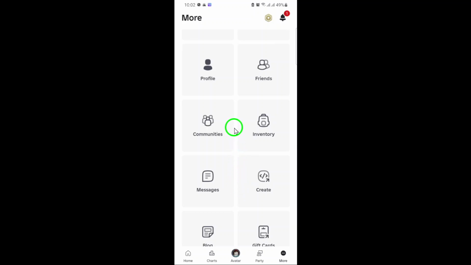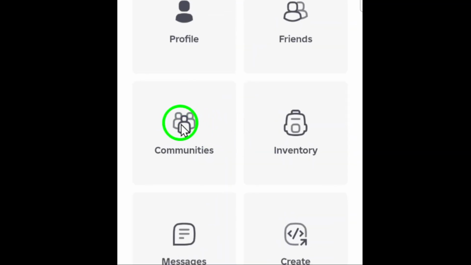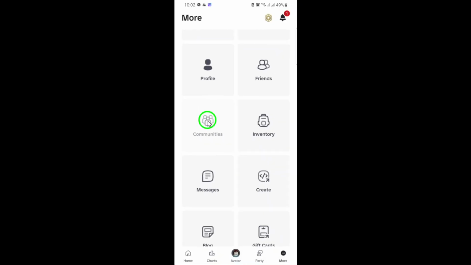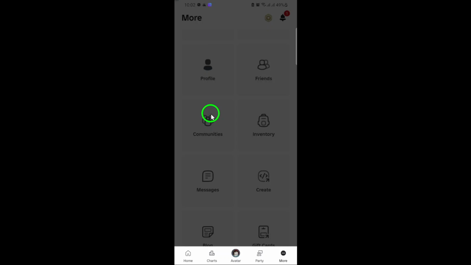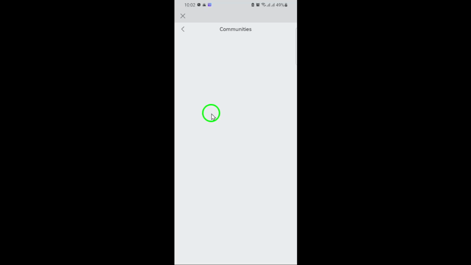From this menu, find and tap on Communities. This is the section where you can browse, join, or even manage the communities you're a part of. Communities are a great way to connect with other players who share your favorite games, interests, or Roblox experiences.